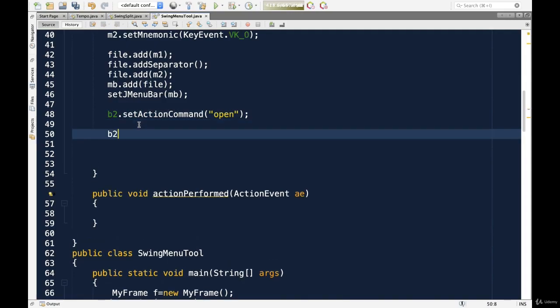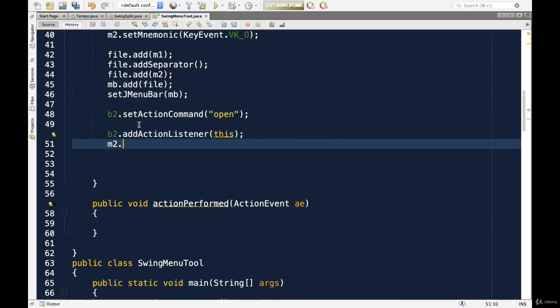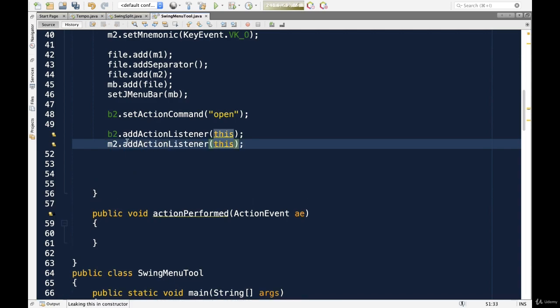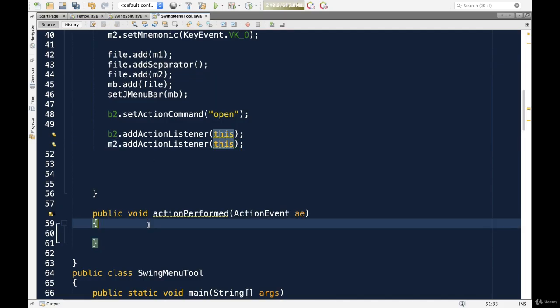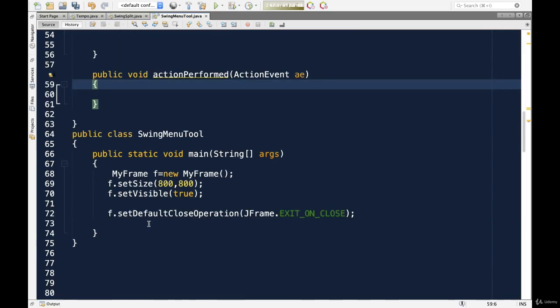Then for b2, I should add an action listener. So this is the class for the action listener. On m2 also I should add an action listener. So I have added the action listener for both. So when I click on a menu item or when I click on this button in the toolbar, this method will be called. Now inside this method, I am going to show a file chooser, take the file and open that file.